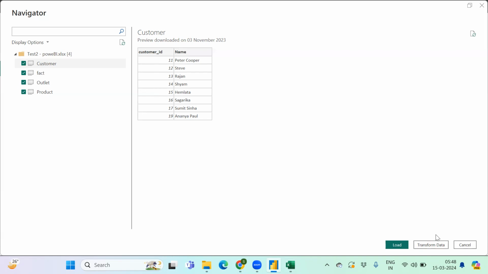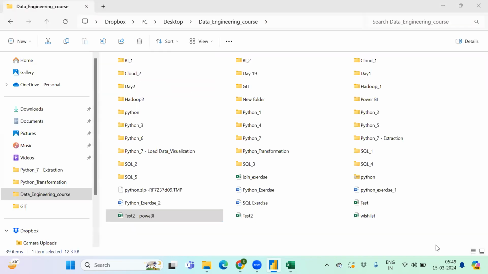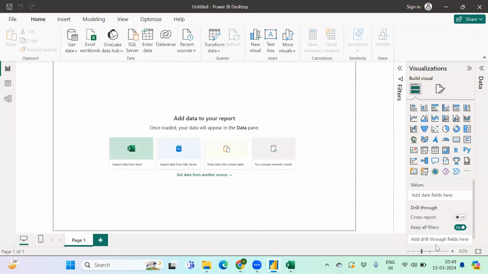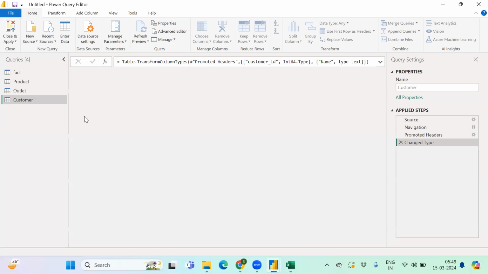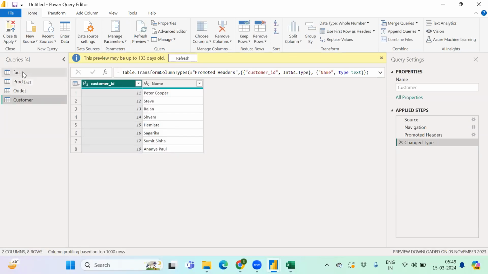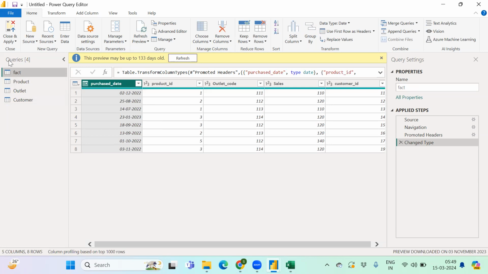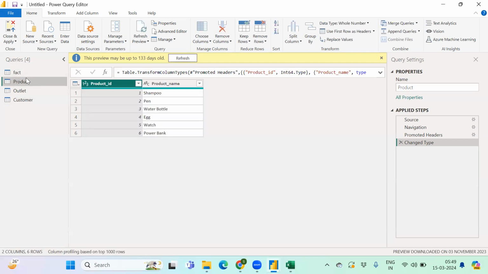Let's click on transform data. If we click on transform data, a new window will open. It's called Power Query Editor, where we can transform each of the tables. Over here, each of the tables is called a query. There are four queries, meaning four tables. So we can delete a column or add a new derived column as per our own wish. This is the main transformation.